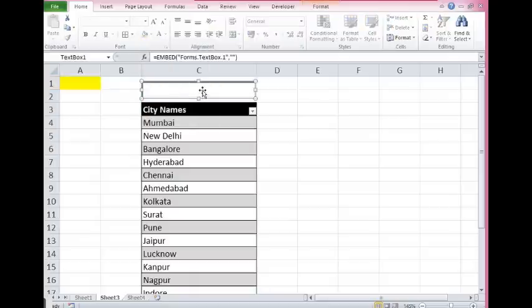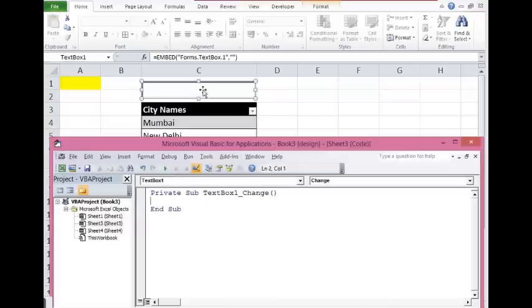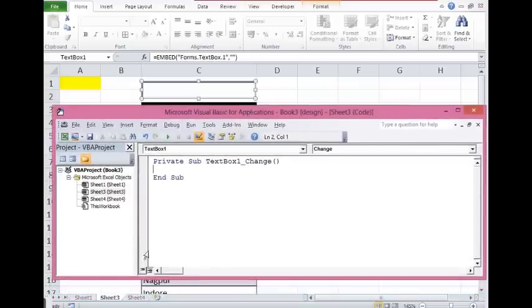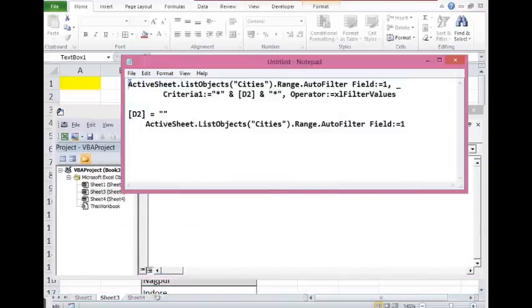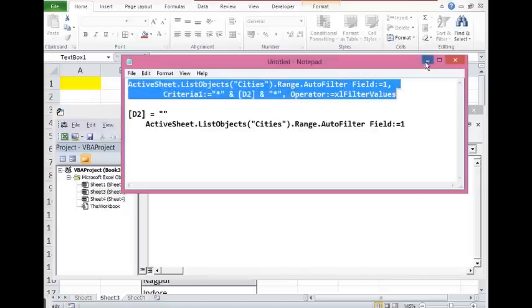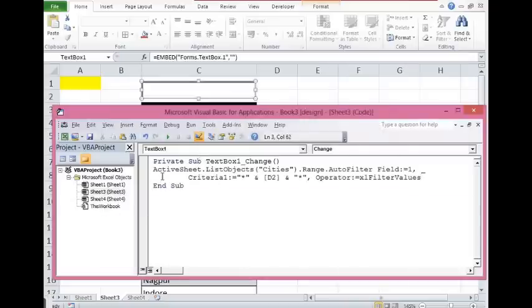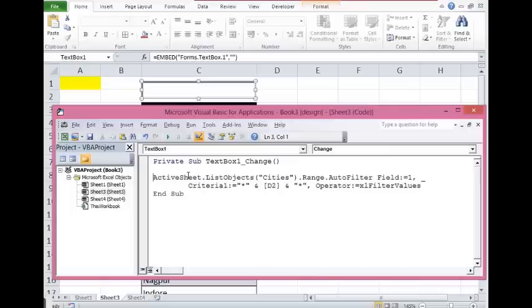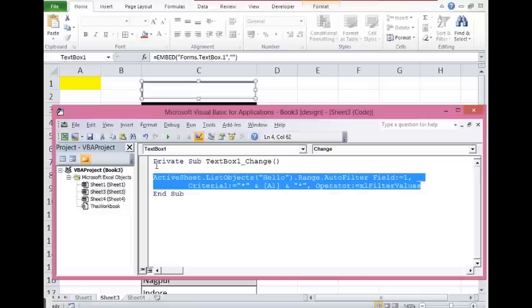Now I will double click on this text box and write some VBA code, which is very simple. So I already have that code. We can make note of this code. So this code is saying active sheet dot list objects. So I have already given name as hello. And here I will make change. Instead of D2, I have linked my text box with A1, and this code will work for our text box.